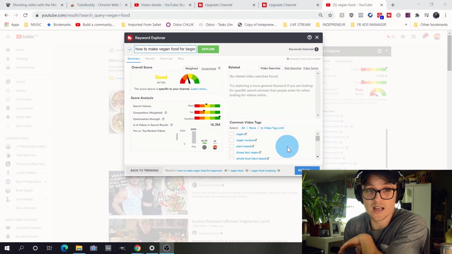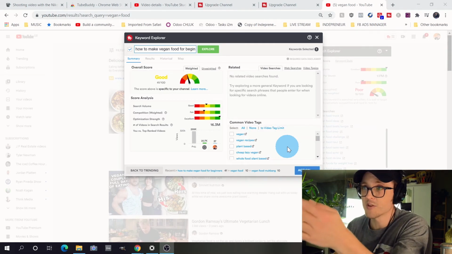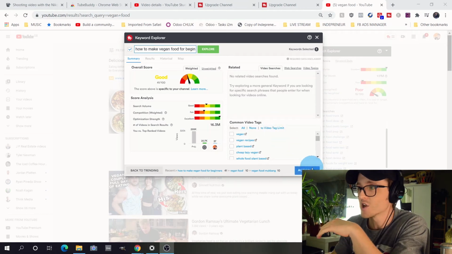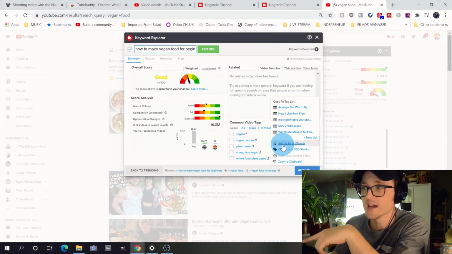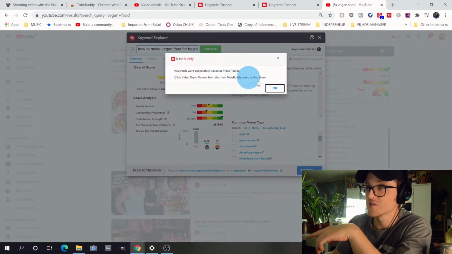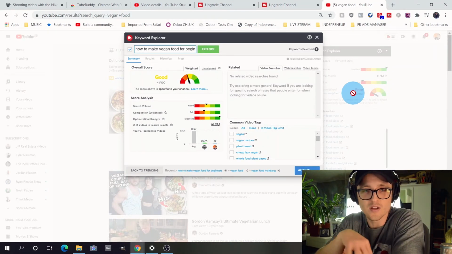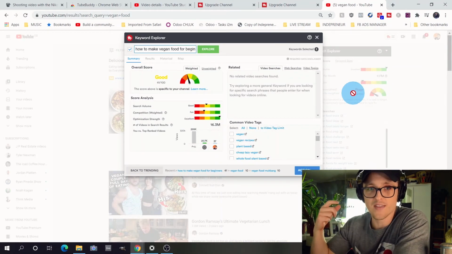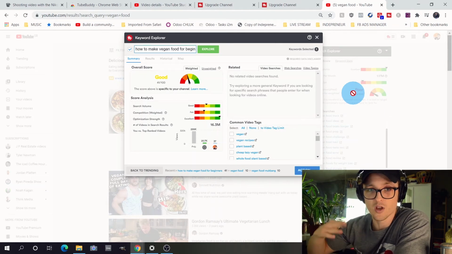Now, what is also really helpful is to batch all your keyword planning. So let's say how to make vegan food for beginners. You like that term. You're going to go to the action section and you're going to add it to your topic planner. So you just click that, saved to your video topics. That means that you have a list of all the topics that you think you can rank well for, and then it's much easier to crank out your videos when you have a whole list of what you're to do next.